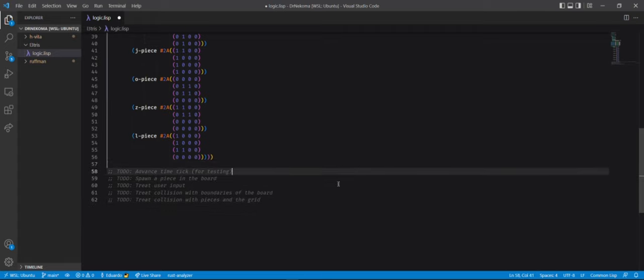So what do you guys think about this? And this is going to be... Magetta, your comment is huge, because this will allow us to debug collision one by one, right? Yeah. So we have advance time tick, we have spawn a piece in the board.